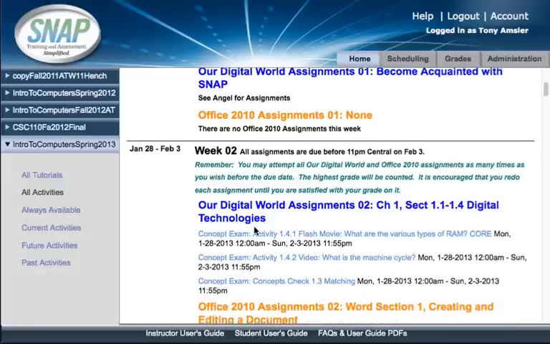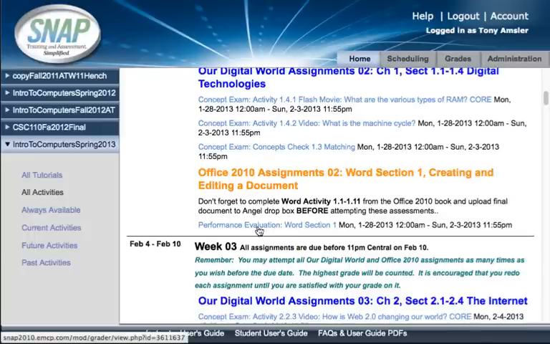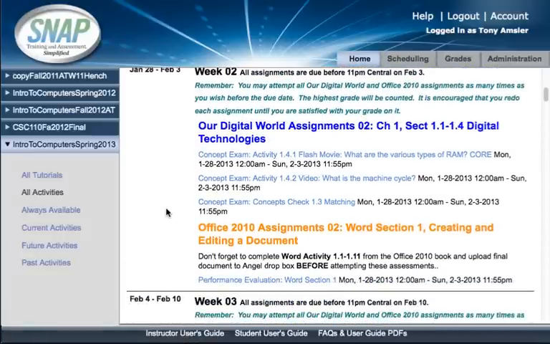As we scroll down into week 2, you can see that there are 3 activities based on the readings. If I scroll down further, there is an assessment based on your Office 2010 tutorial. So complete the tutorial and drop in and take this little assessment. Snap is primarily the place where, as instructors, we give our quizzes, assessments, unit tests, and semester exams. Everything's going to be happening in Snap, so be sure that you get that set up as well.